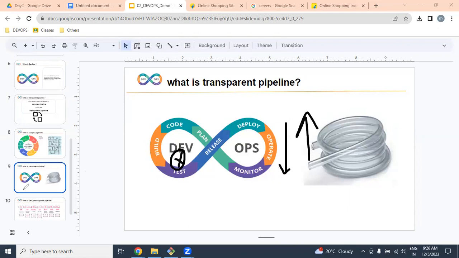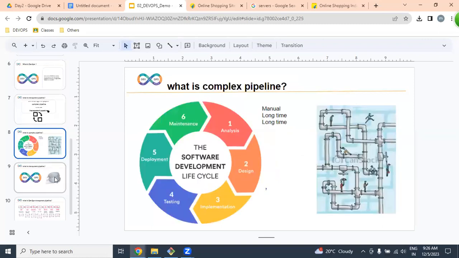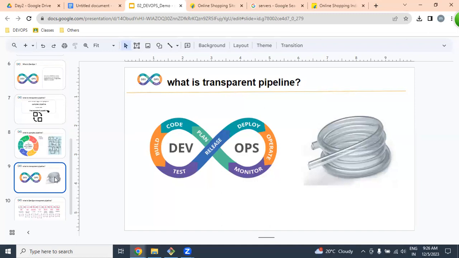That is the reason we are going to be replacing complex pipeline with what? Transparent pipeline.